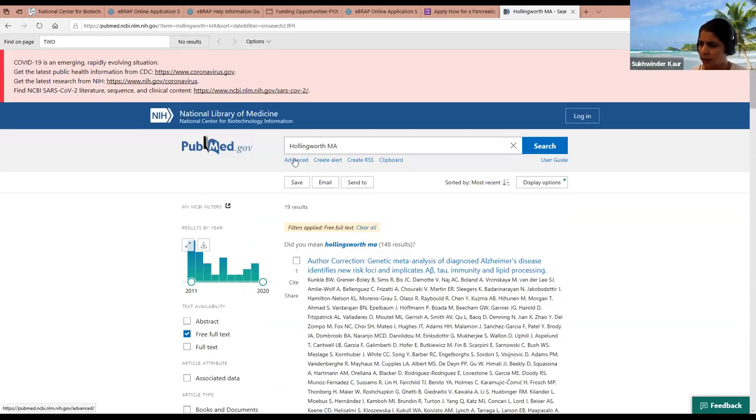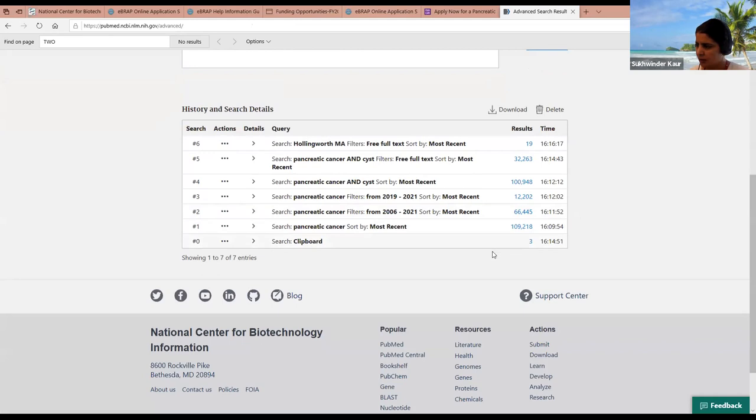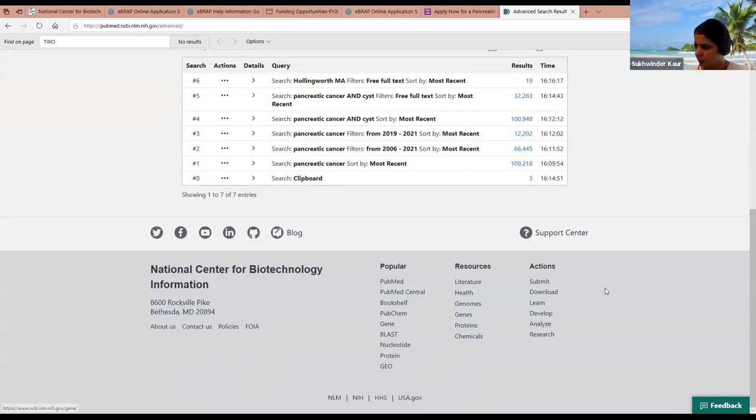At the same time, I was talking about the MeSH database. We can go for the advanced search where we can add fields, like I want pancreatic cancer and colon cancer, and I can add those search terms. Those things can be done through PubMed. This is what we do all the time.